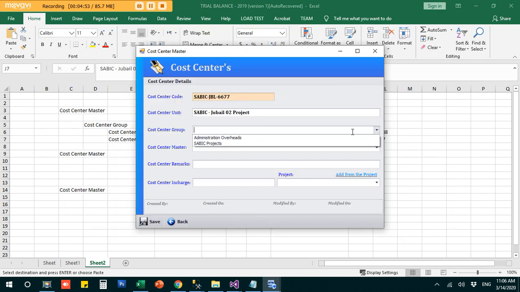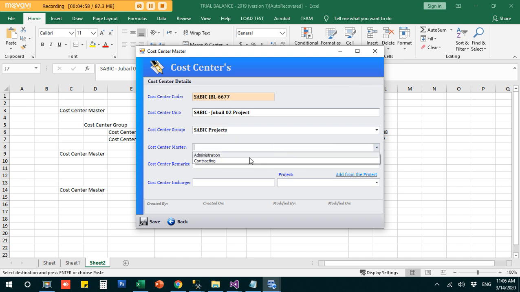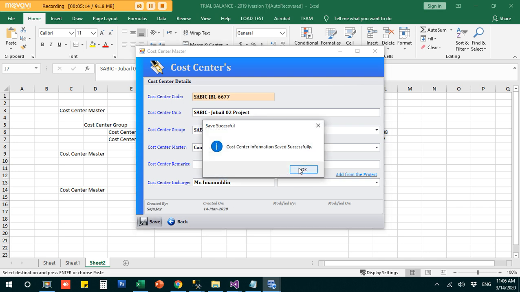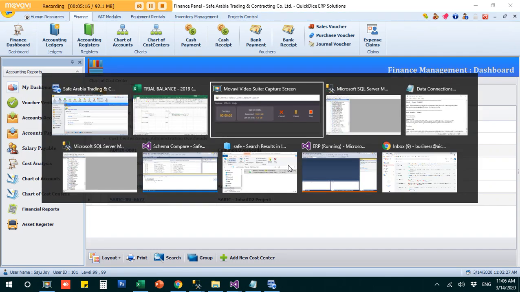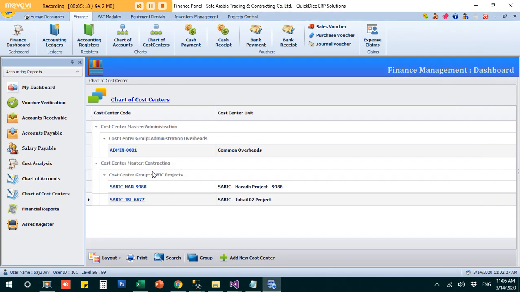So once it's created, it will be listed out here for you. I can just choose from here also Sabik projects under contracting. Now I can give a particular name for this, Mr. Imam. He's the one, Imamuddin or something like that. I just save this information. Now I have two projects under two cost centers. Okay? So this is how you will structure it.